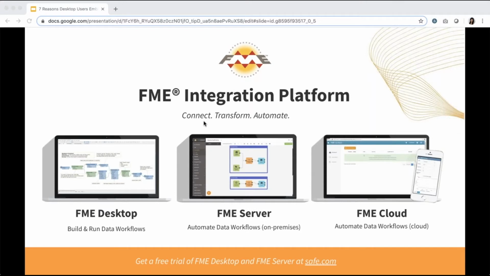It's important to note that we offer flexible deployment models for FME Server, one of which is FME Server deployed in a fully hosted cloud environment, which we call FME Cloud. When we talk about FME Cloud today, we're talking about one way to deploy FME Server. We'll give you an overview of the complete list of deployment options at the end of the webinar.